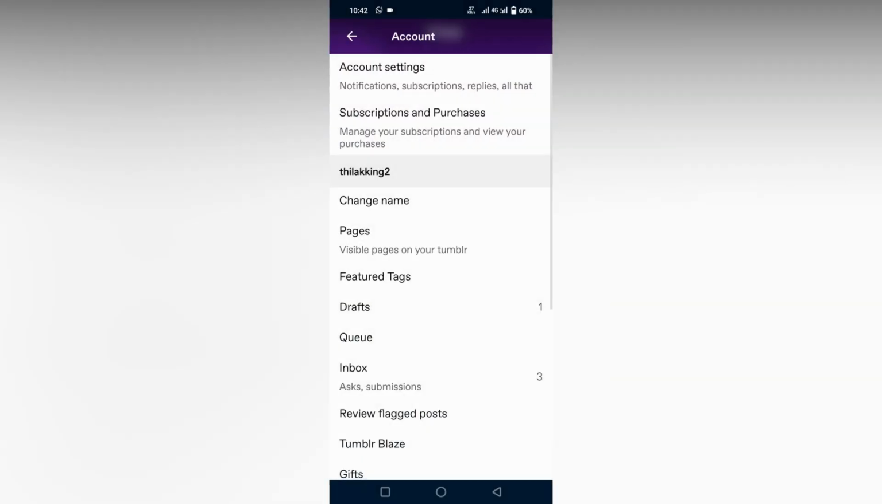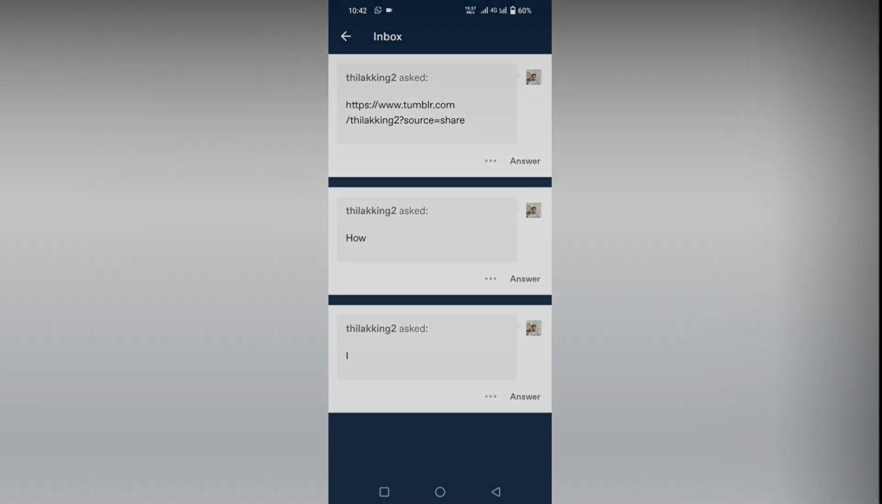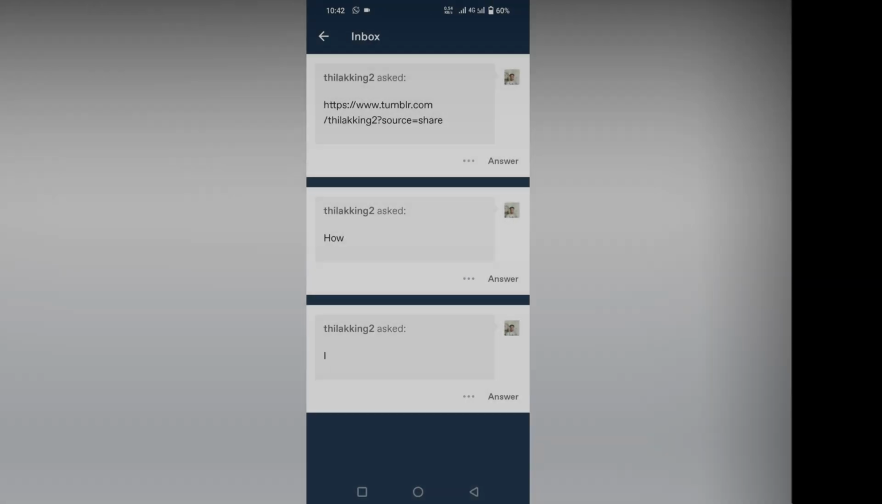So click on the settings option. Now you have this option called inbox. Click this. So here you can see all the ask questions, and you can see how it's going to be.